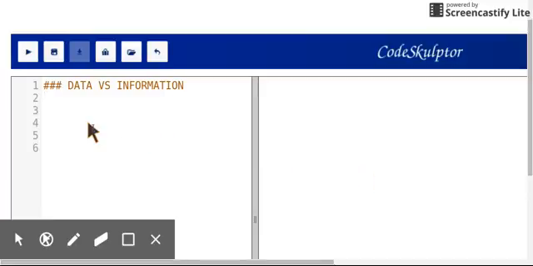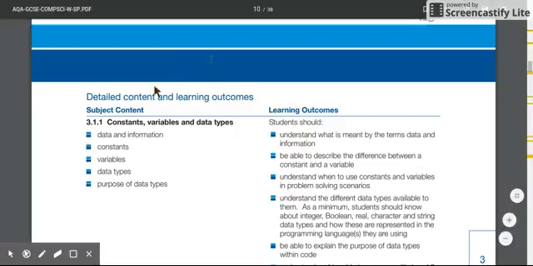Okay, in this video, I'm talking about the idea of data and information, and this is addressing 3.1.1, the syllabus criterion to understand what is meant by the terms data and information.